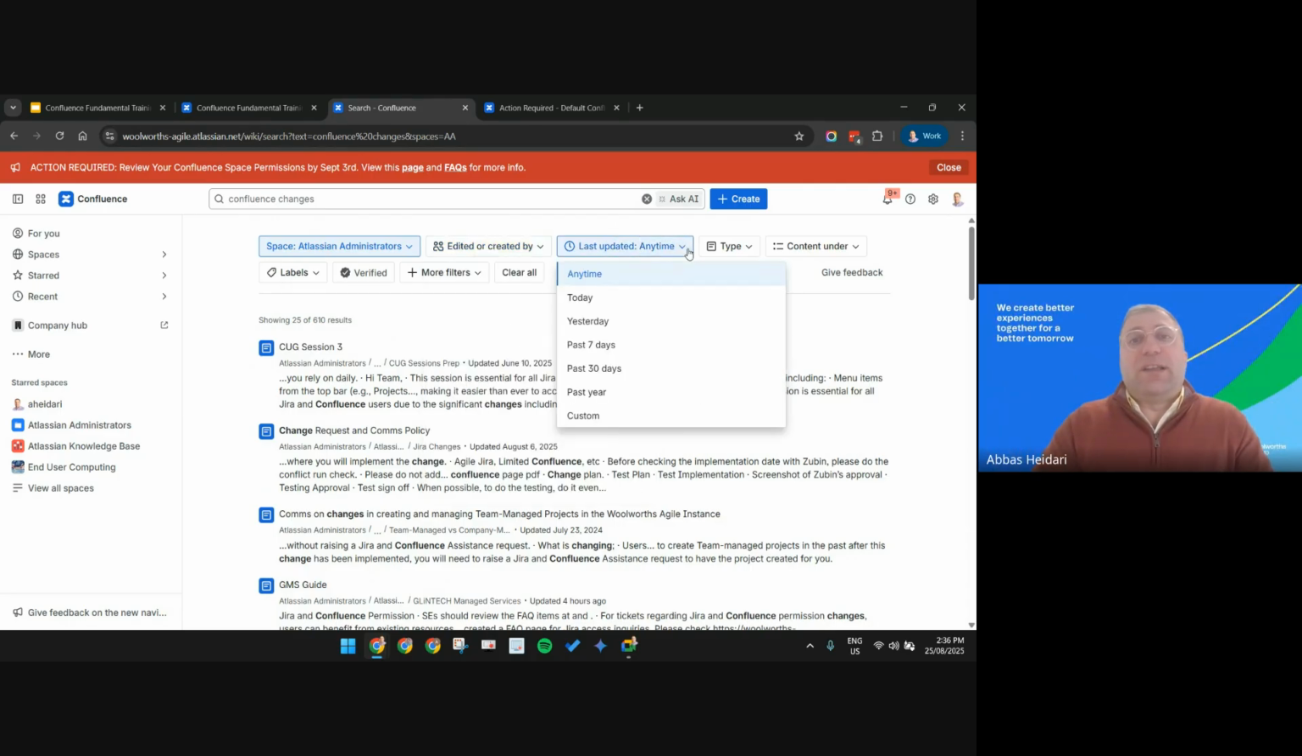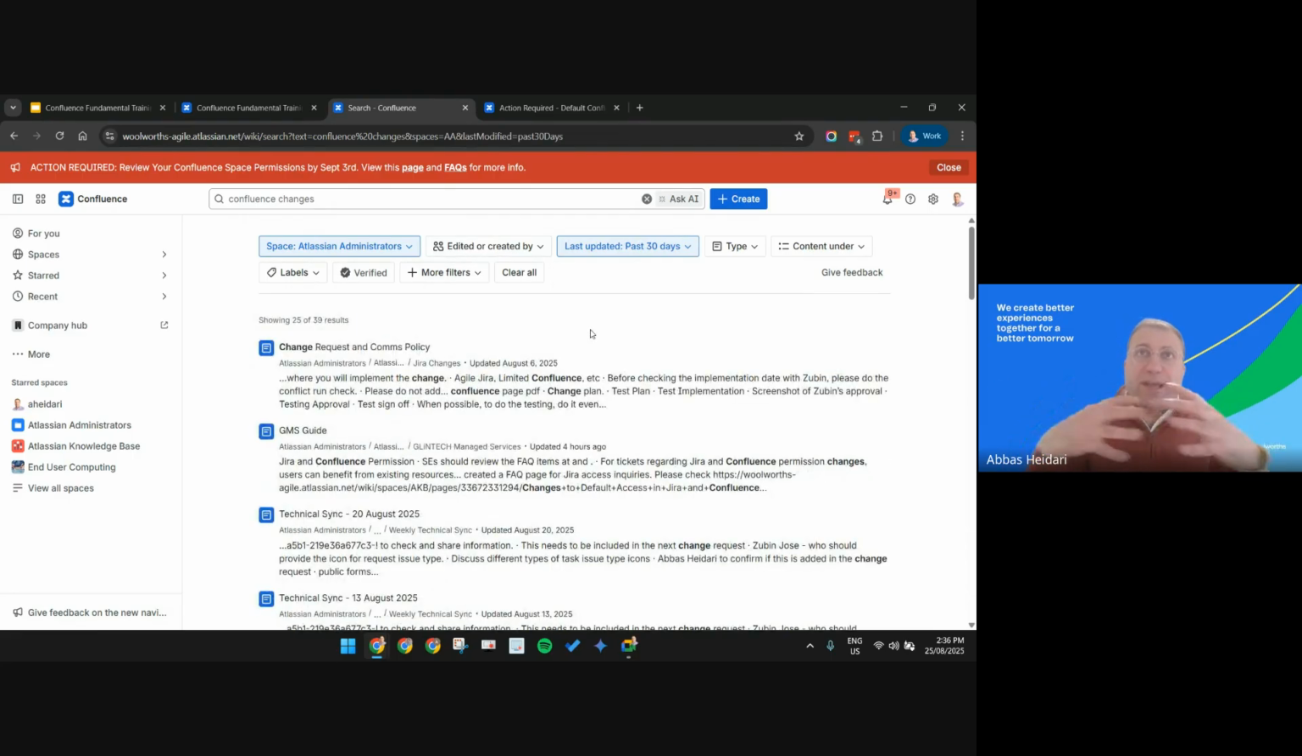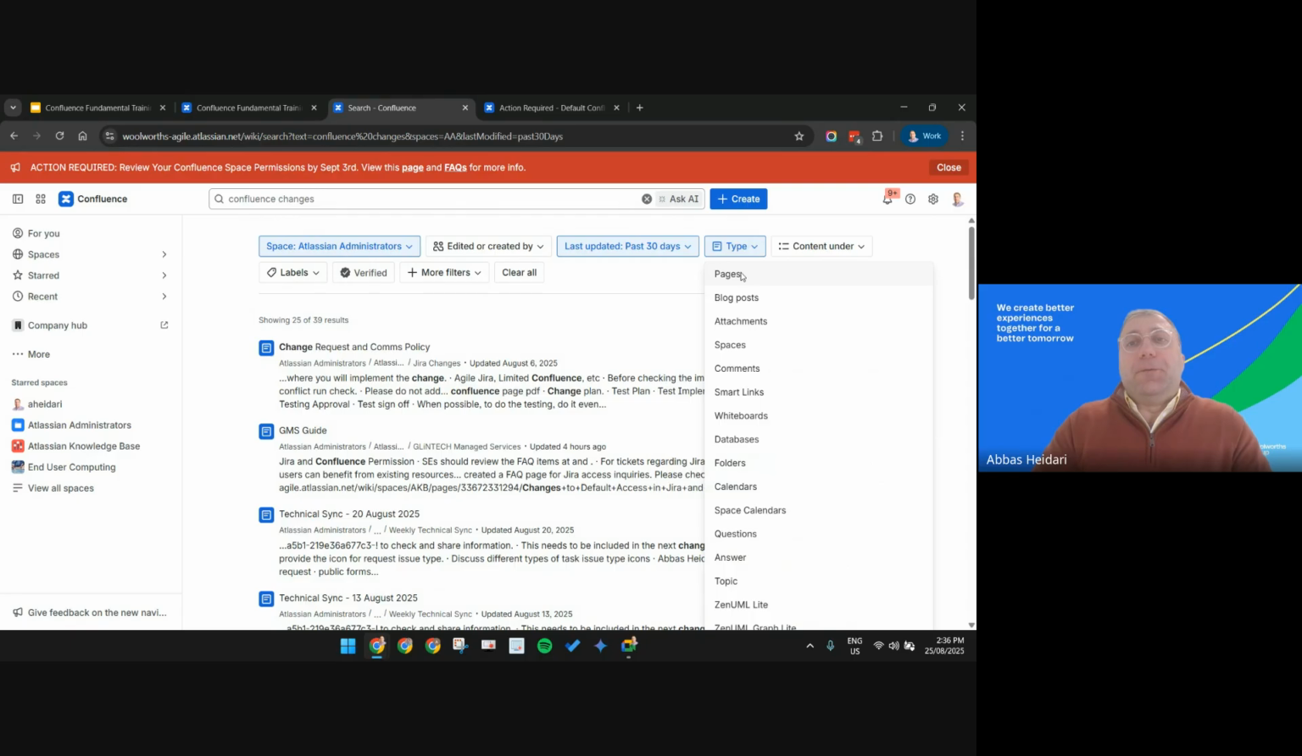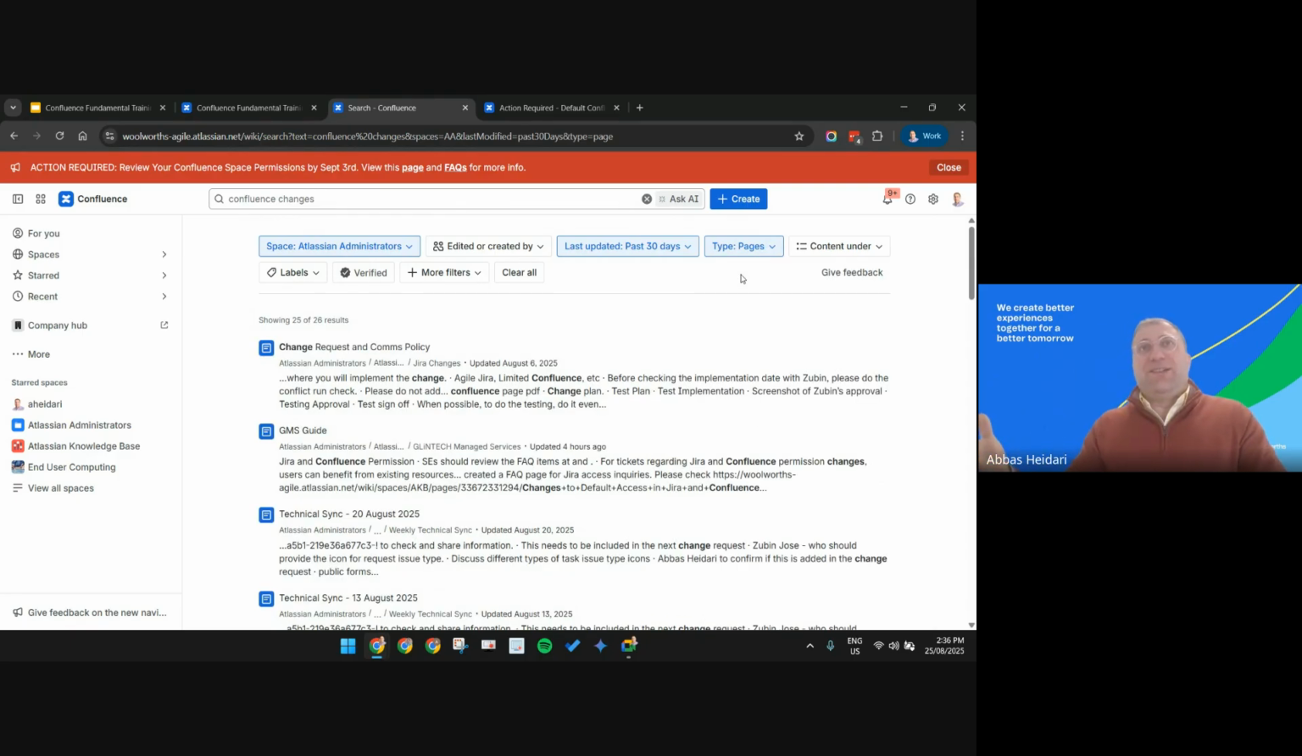And when it was last updated, so you can only ask for content that was updated in the last 30 days, for example. So you start to narrow down the outcome. And also you can define which type of content you want to search for. Now you know that content is not just the page, it's also blog, database, smart link, and whiteboard. So you can go with all of them. So that's recent. You can specify the label, and you can also add more filters to it.